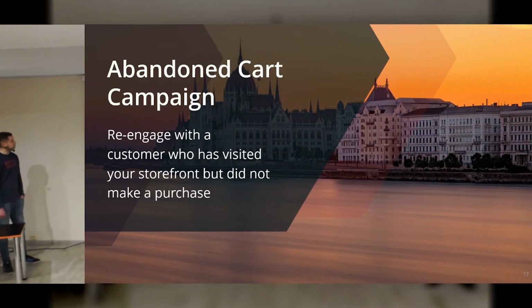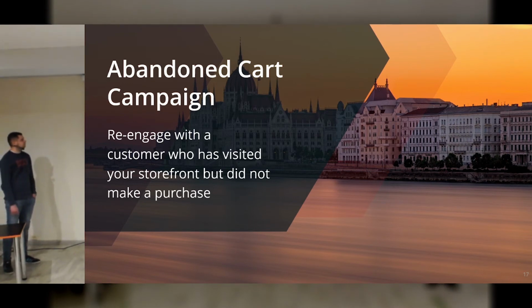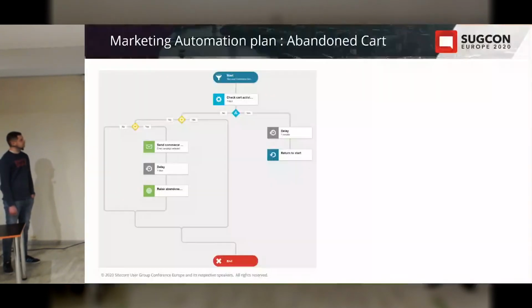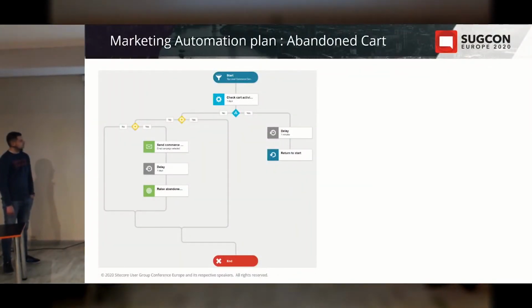The next campaign available in Sitecore Commerce 9.3 out of the box is the Abandoned Cart campaign. This is where we want to push the contact to complete the order if the order was not finalized. So you have some products in your shopping cart, but you haven't made a purchase. For that purpose, we have this automation plan. Again, it gets started with products added to the shopping cart.